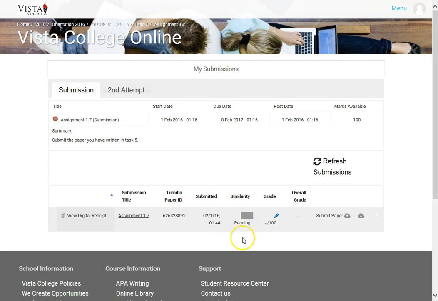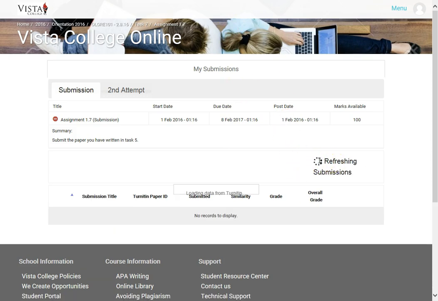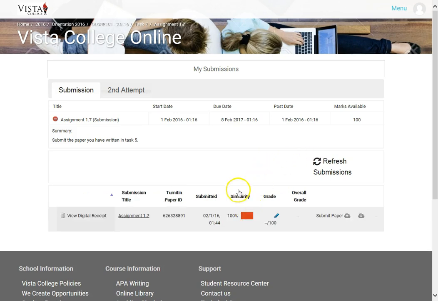Now there's this similarity column. Typically, it's going to show pending right after you submit the assignment. However, if we go ahead and refresh the page by clicking this here, usually it just takes a few seconds to a few minutes for this similarity or pending to finish. What it does is it checks your paper against the web and many resources within the web to see if you have borrowed information. Now in this case, this is 100% borrowed, which is bad. You want this number to be as low as possible.